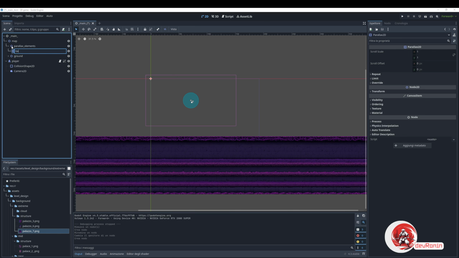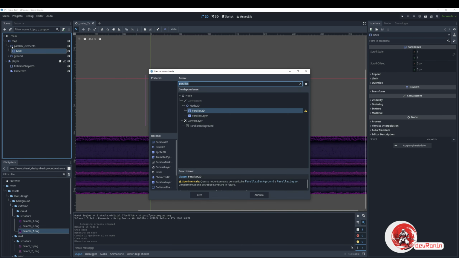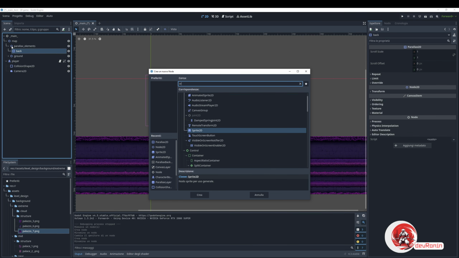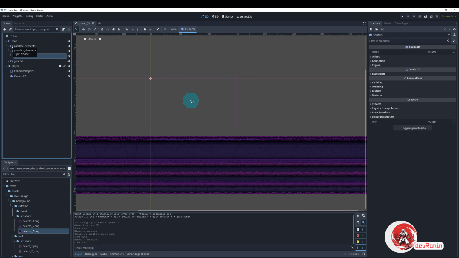Then we add Parallax2D children. I renamed them as back, mid, and front, names that stand for the depth of the parallax elements, but you can call them whatever you want. For the moment we will focus only on the deepest parallax, leaving out the other two that we will see in a moment. To each parallax node we need to add at least one child node of type Sprite2D.